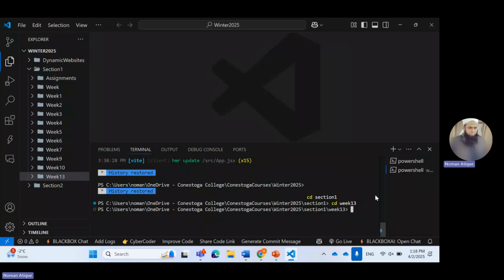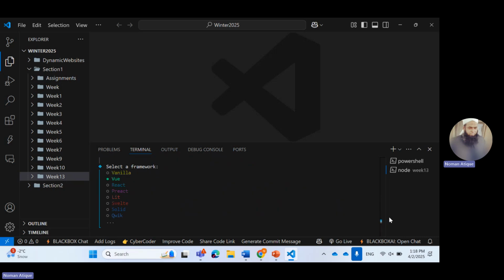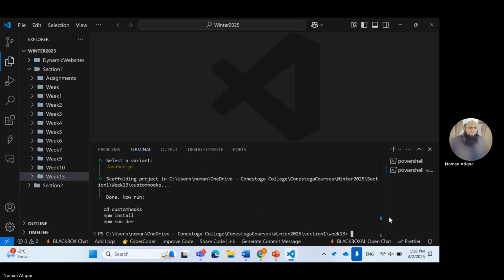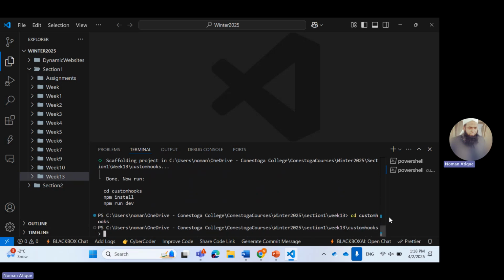Right. So what we are doing right now is creating a new project. npm create vite@latest, and I would call this custom-hooks, for example, because I will be making custom hooks in this project. So I'm creating a custom hooks project. And here again, the predictable steps: cd custom-hooks, npm install.